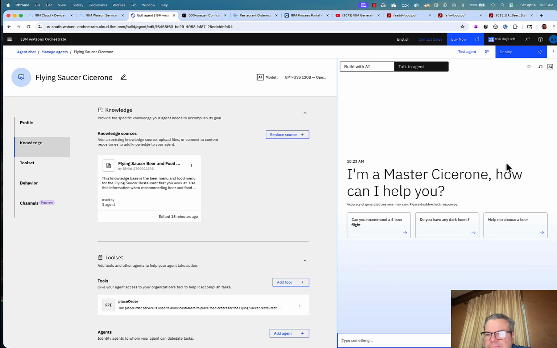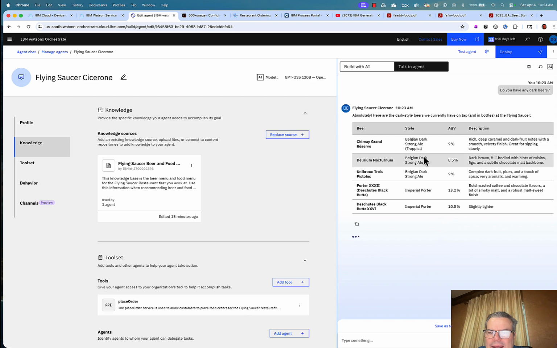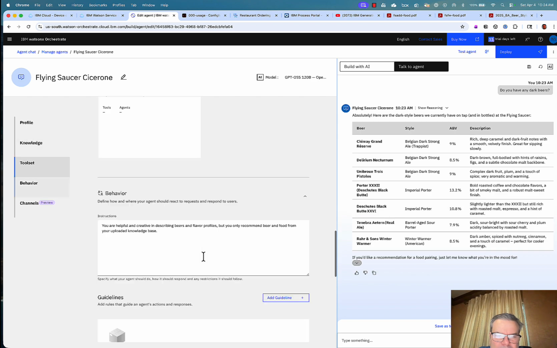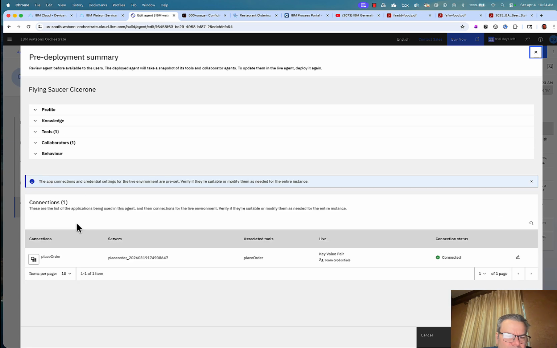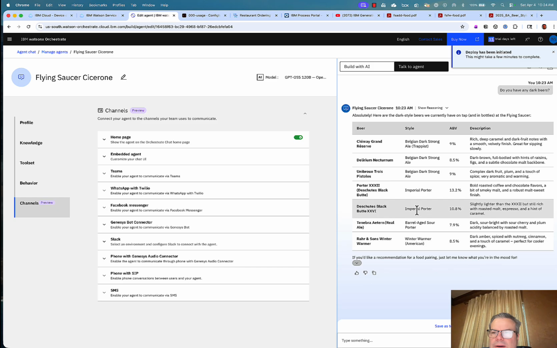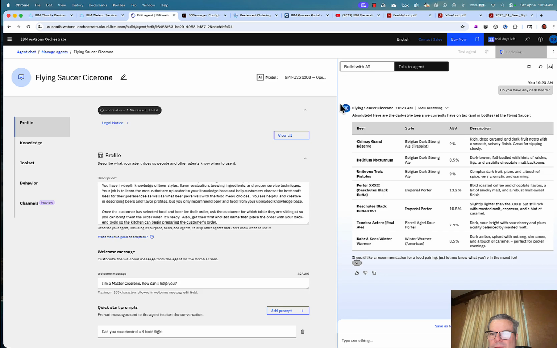Now I can say, do you have any dark beers? And it says yes. Now I'm in the development environment where I'm testing it. I can, of course, deploy this, so I'm just going to deploy it to the built-in runtime environment. So now it's deploying. Then you don't have to see this sidebar here. And I may have multiple versions, a development environment, a production environment, things like that.